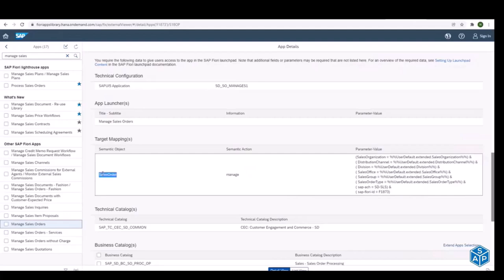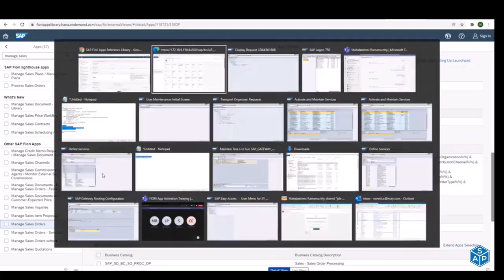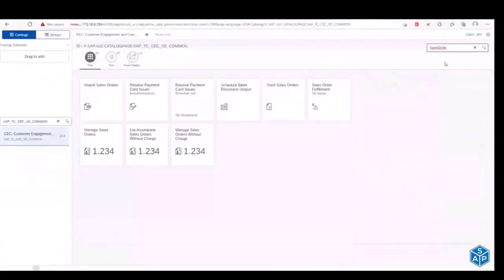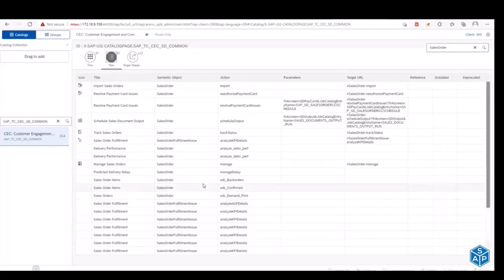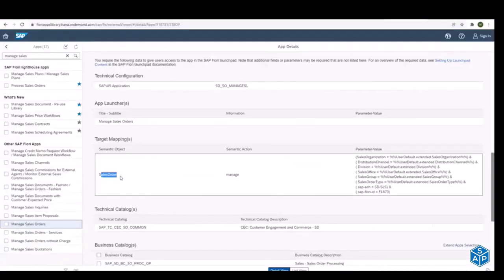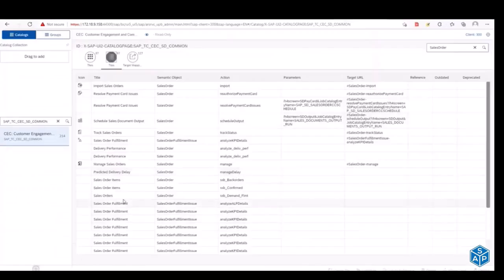So what you have to do is copy this sales order and just paste it here. Enter. This will be filtered with a minimum number of tiles loaded with sales order as a reference mapping. So now you go into these tiles. You see here matching this semantic object and action. Sales order, manage. You can see there is a manage sales order. This is the application which we're trying to do the mapping for now.